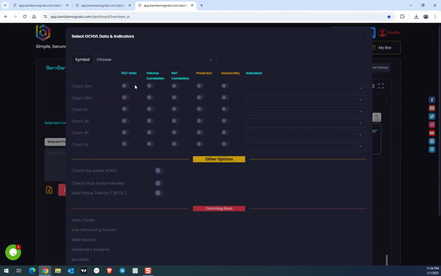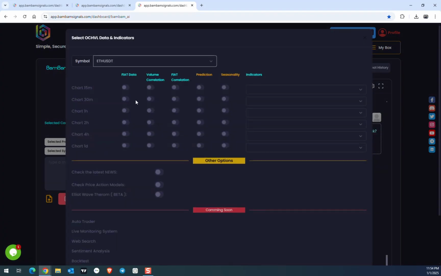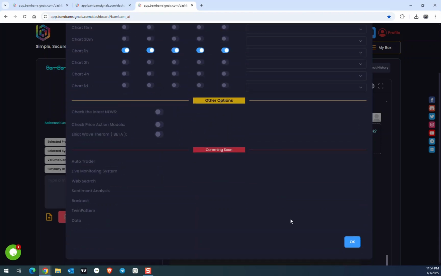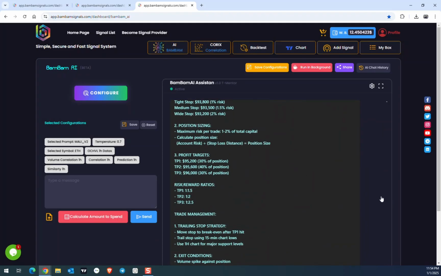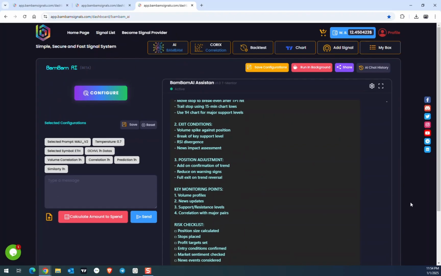Additionally, if you want, you can load another token on top of this. You can gather data about both and ask for ideas on hedge positions.